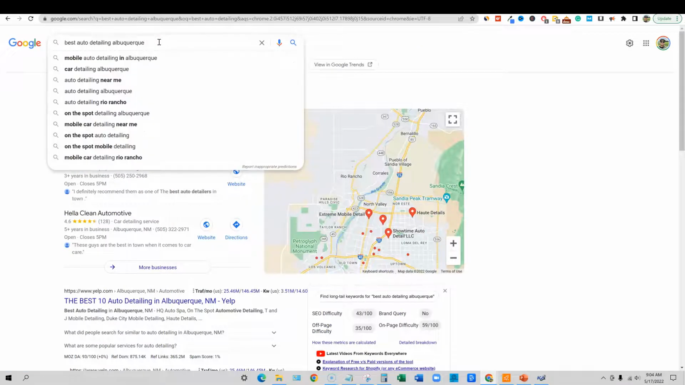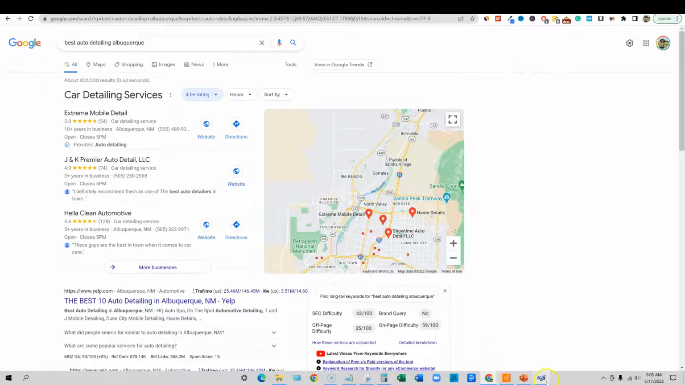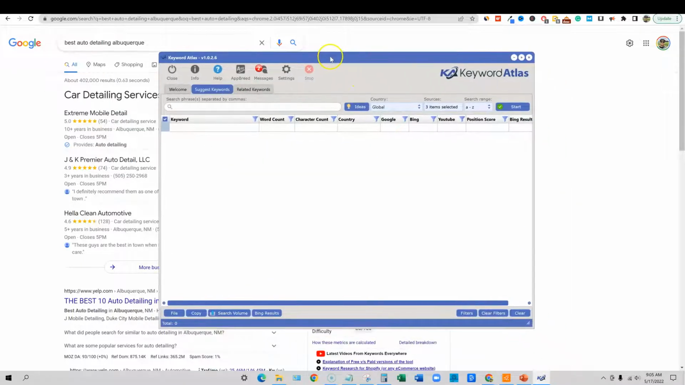But this tool is going to take it a step further, because best auto detailing Albuquerque, mobile auto detailing in Albuquerque, that is actually searched for. So anything that shows up in this box right here means that people actually search for it, because Google is telling us that these search terms are in here. Okay, so what this tool does is we'll go to Keyword Atlas.